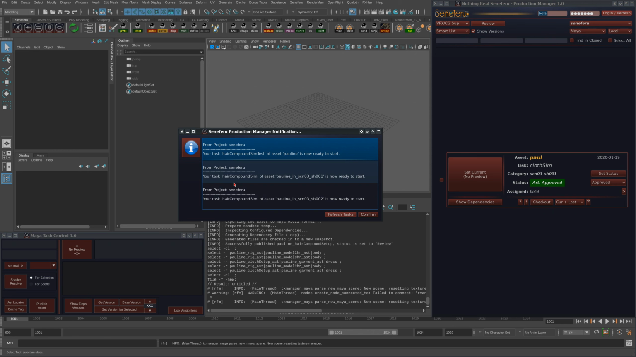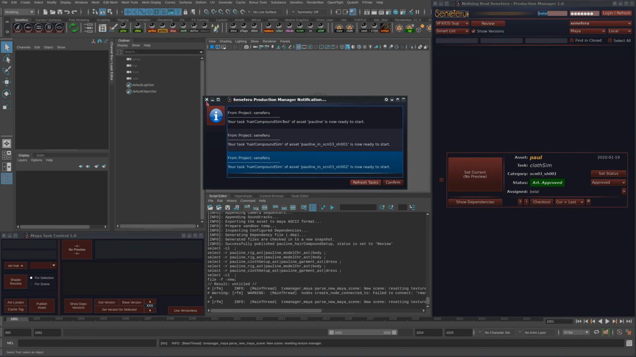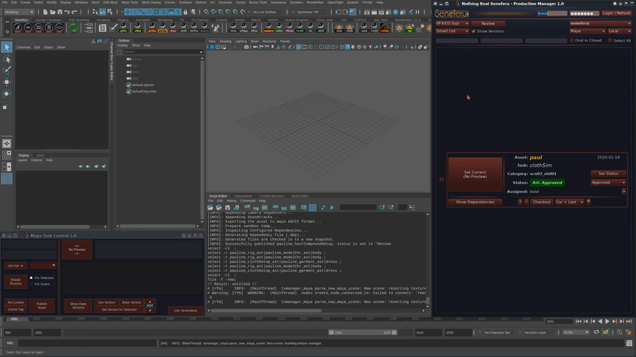Actually, we don't need it, and this is for some of the shots that the system is telling me that the hair simulation for these shots is ready, because the animation of them is ready, and now the hair compound setup is ready. So Seneferu detected that these tasks can be done now.